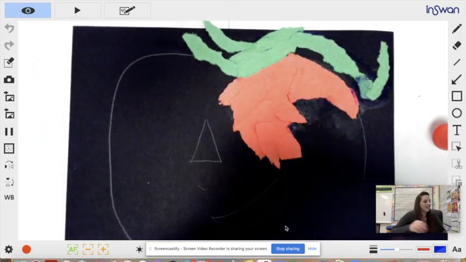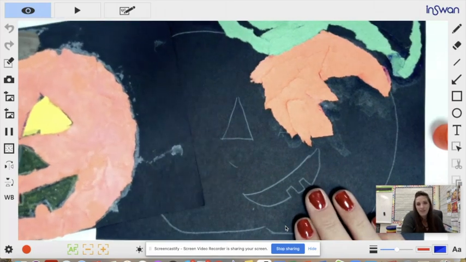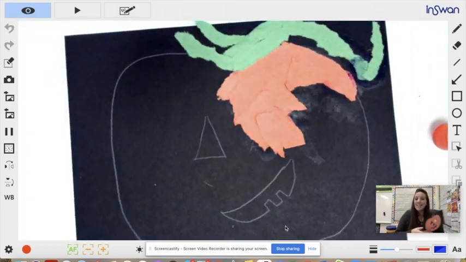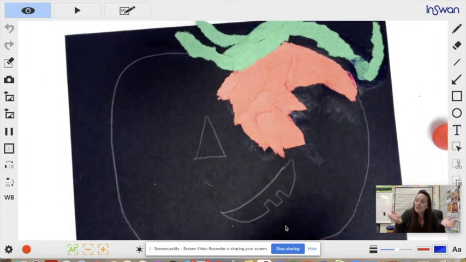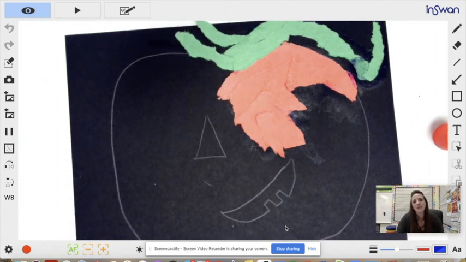You can do either of these, but have fun, do your best, and then hang it up in your room so that you can have a little jack-o'-lantern or a pumpkin in your room for some fun October decorations. Can't wait to see your work.